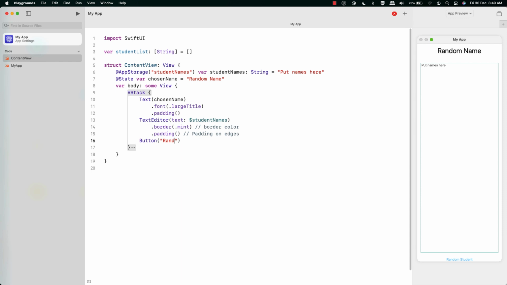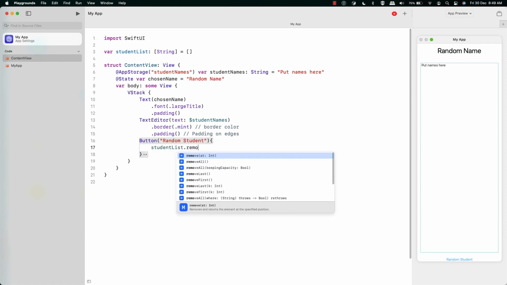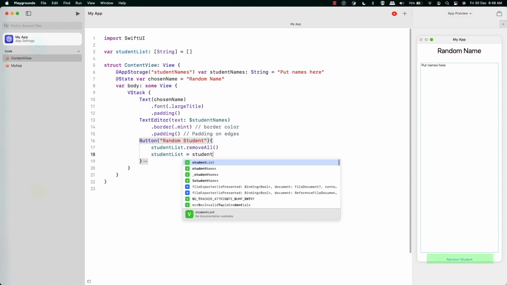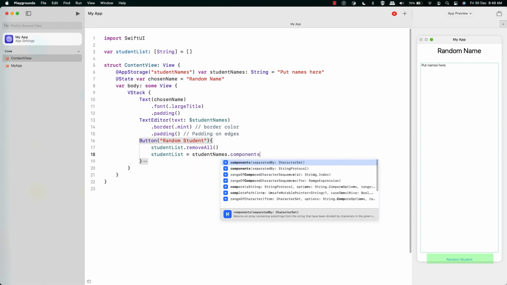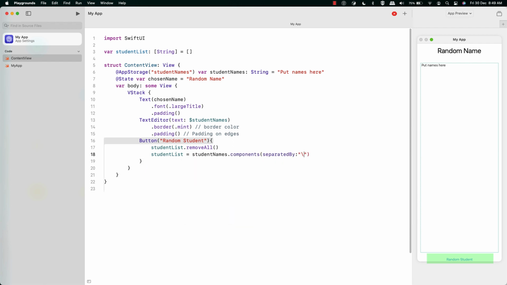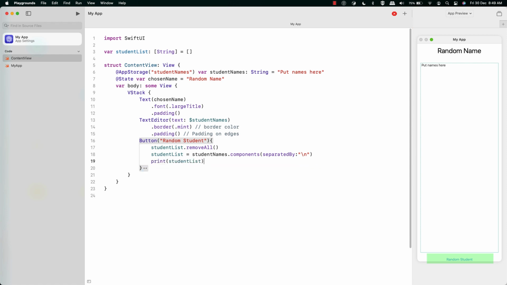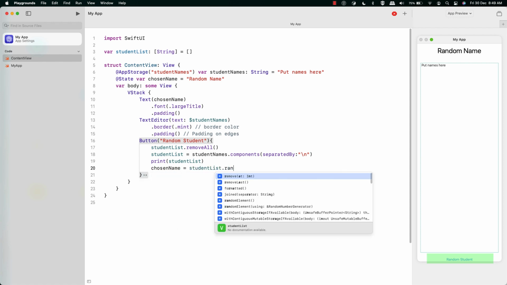Now the next thing is to make our random button, and this is where we put in some extra code. So the first thing I do is I'm going to remove everything from the studentList so that we don't keep on adding or causing trouble. And then what we do is we go through the text and we use this components(separatedBy:) function, and we separate it by the newline character. So it's very easy for people to just enter the lines, copy and paste them in, and off they go. We're going to print that list just so you can see it. And then, of course, we're going to allow you to pick from the random list.